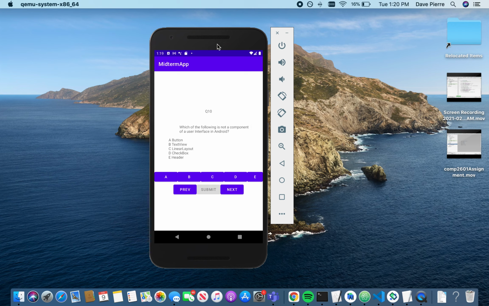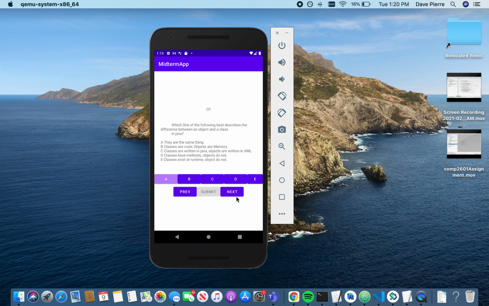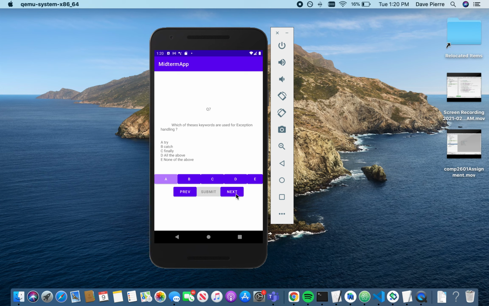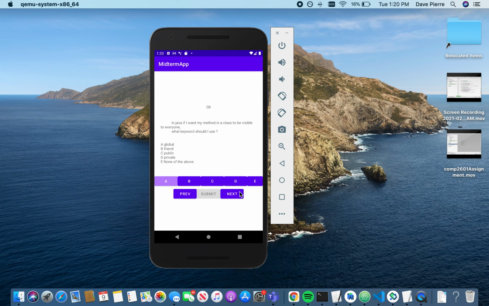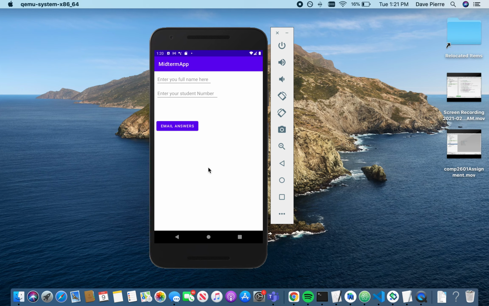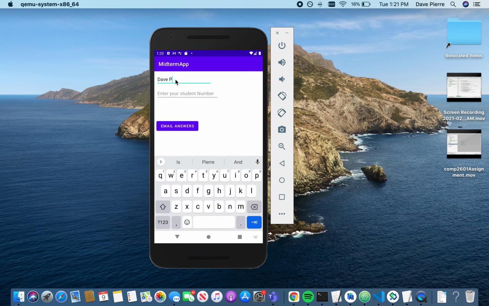And our last question is going to be question 10, just to make sure, I'm just going to cycle through. Ooh, I still haven't answered question 6. So last question, question 10. If I click on the last one, our submit option is enabled. Click on this. If I try to email the answers early, I get a toast saying I must fill this out with my student number and my name.